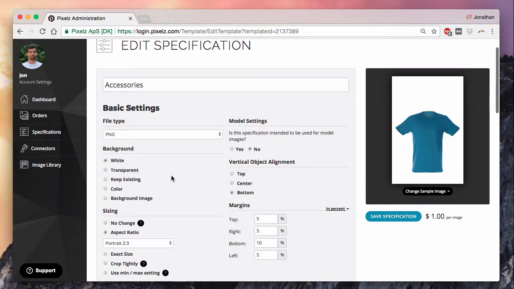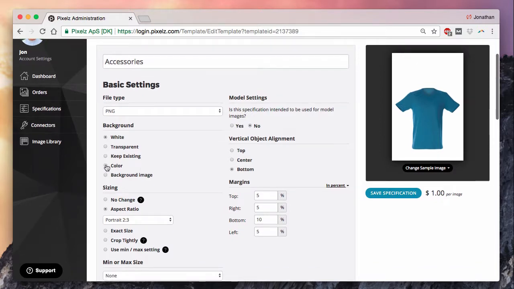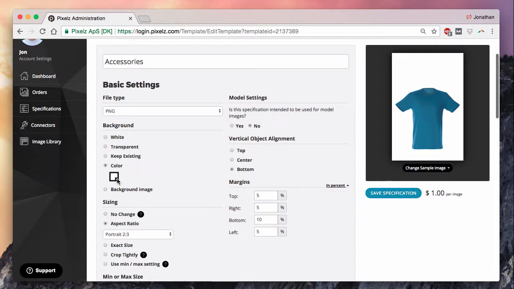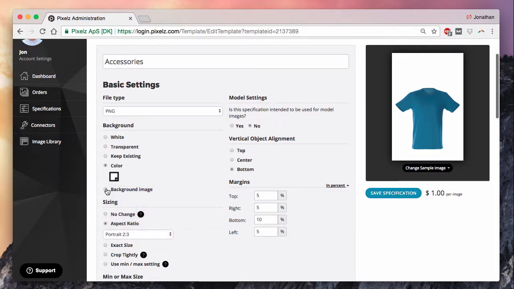So with the other background options, you can choose white, like we mentioned, transparent. You can keep the existing background on your input file. If you know an RGB color specifically, you can choose this here, or you can upload your own background image.